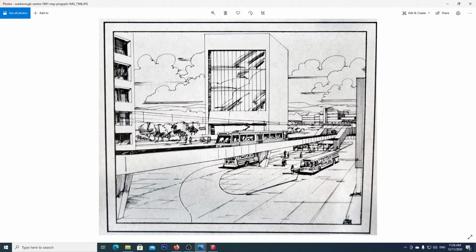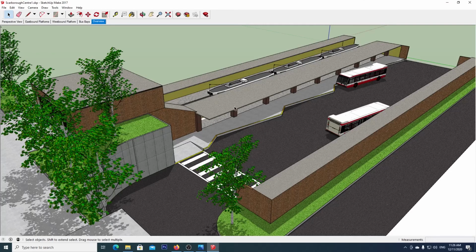But anyways, like I said, that's just a little thing I've done to give you more of a perspective of what the stations were originally planned to look like.